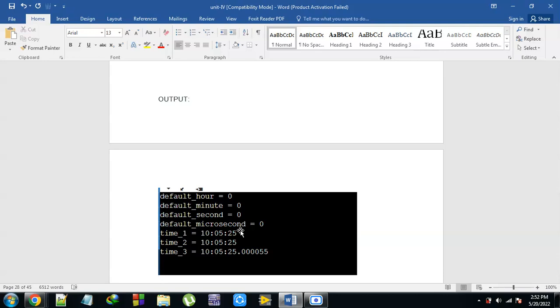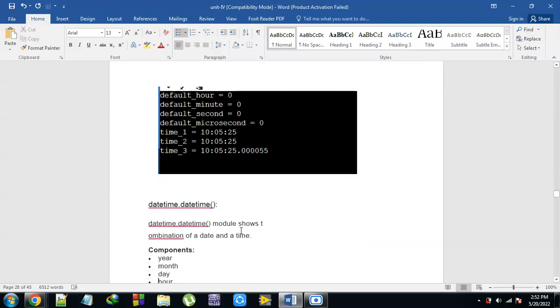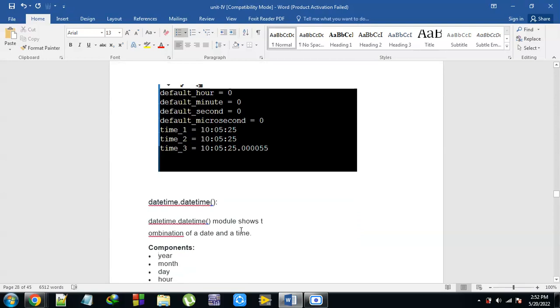So 10 hours, 5 minutes and 25 seconds. Like this, it can take the input. In the same way, if you want to mention microseconds also: 10 hours, 05 minutes, 25 seconds, and after that the microseconds. Okay, so microsecond, not millisecond. Like that, you can use any type of timing functions in this.